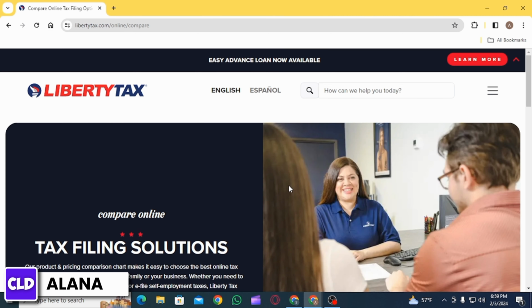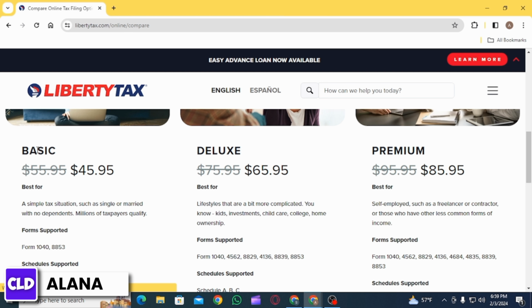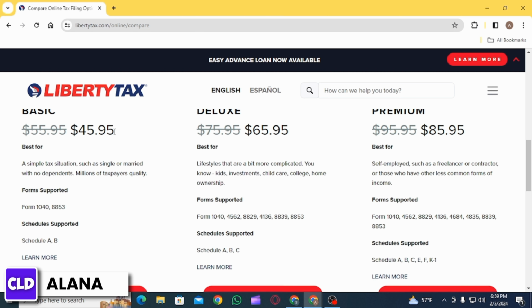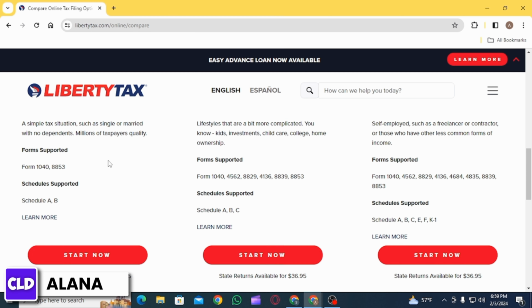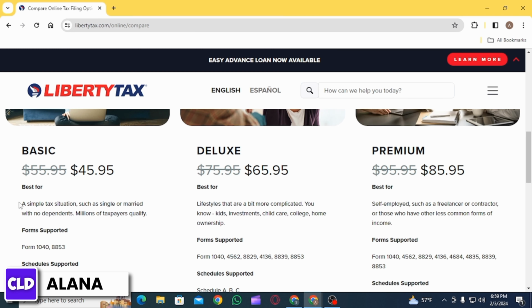Started option. Once you click on this option, you're going to find three different plans that Liberty Tax is going to offer you. It is Basic, Deluxe and Premium. You can also find out the charges over here as per the plan.